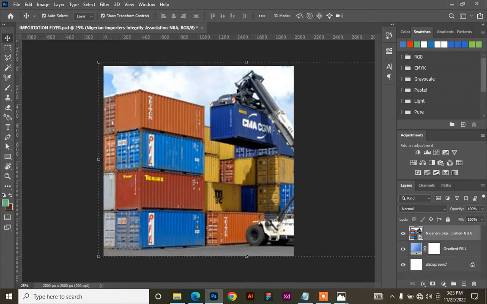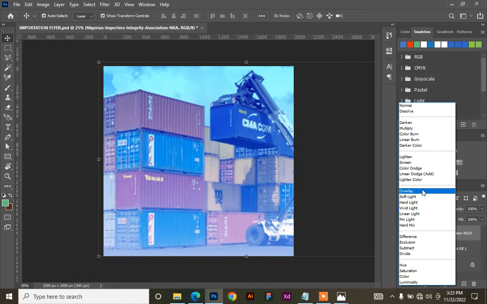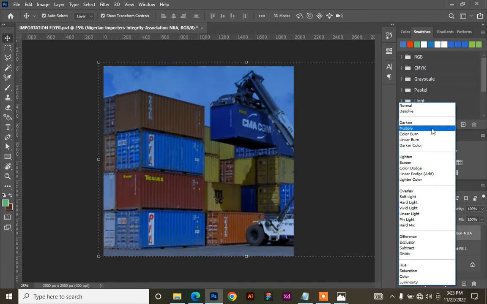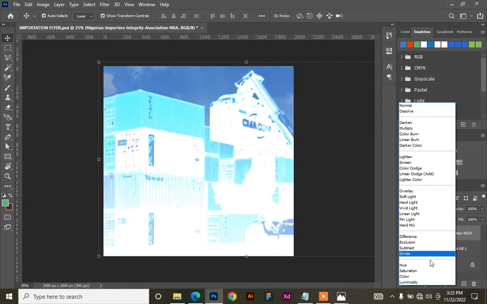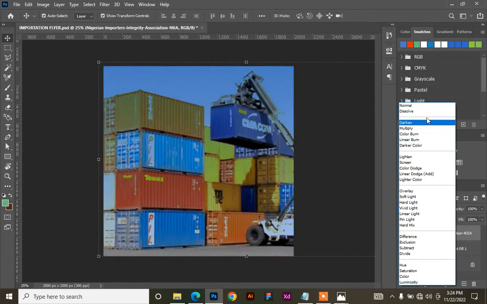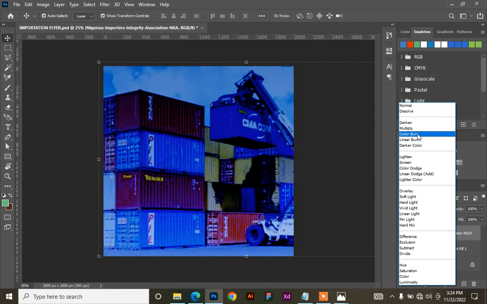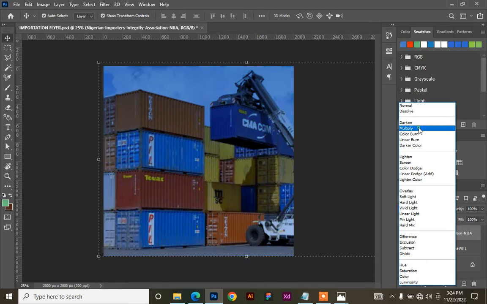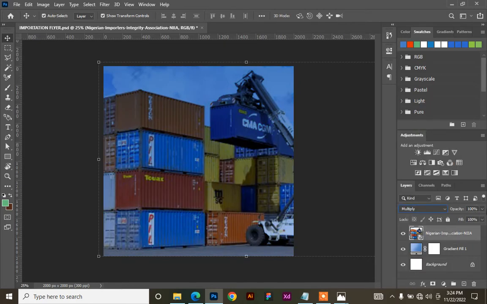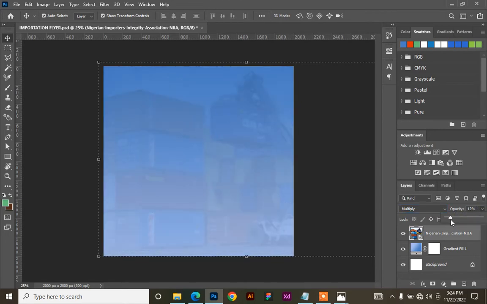I don't really want it to be like this, so I will go to this. These are called blending modes, so you can just play around with them and see what they give you. So I think, let me see, something like this is cool. Then I'll reduce the opacity. I don't want it to be very, very visible, so I'll take it all the way down. I think 18 is cool.